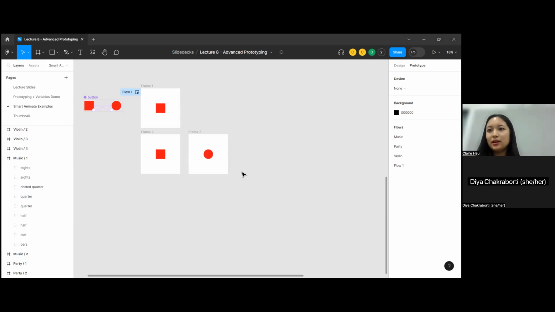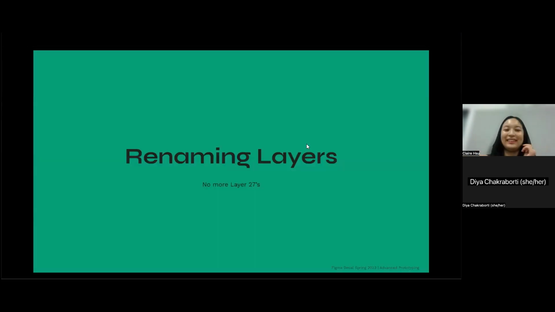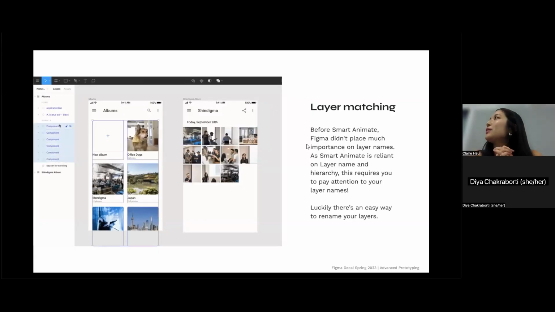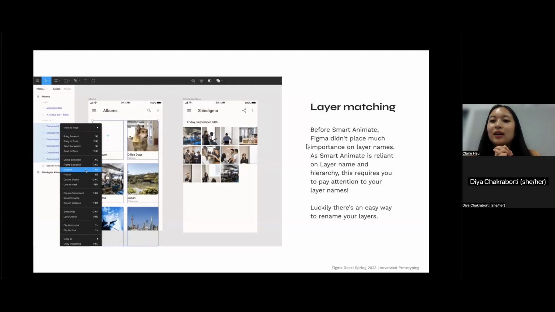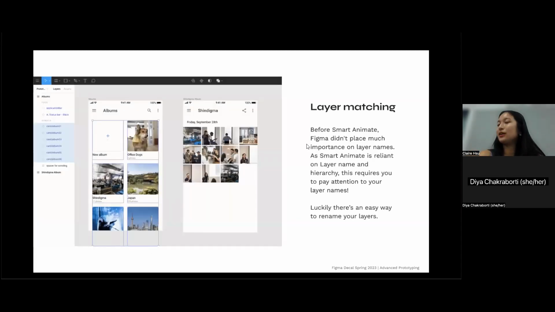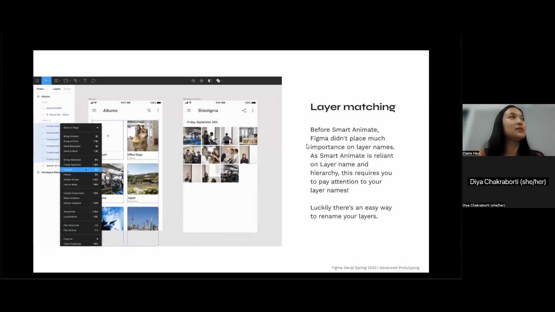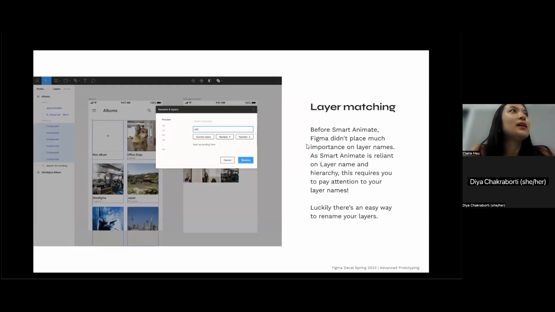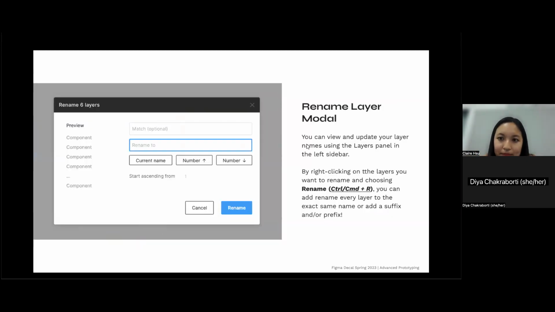All right, so now we are going to go back to the lecture. Okay, renaming layers. Especially when you're using smart animate, you have to make sure your layer names match. The way smart animate works, it is really reliant on how you name the layers and the hierarchy of the layers. So now it's extra important to pay attention to how you do that in your tabs. Fortunately, there's an easy way to rename your layers, which we will go over right now.